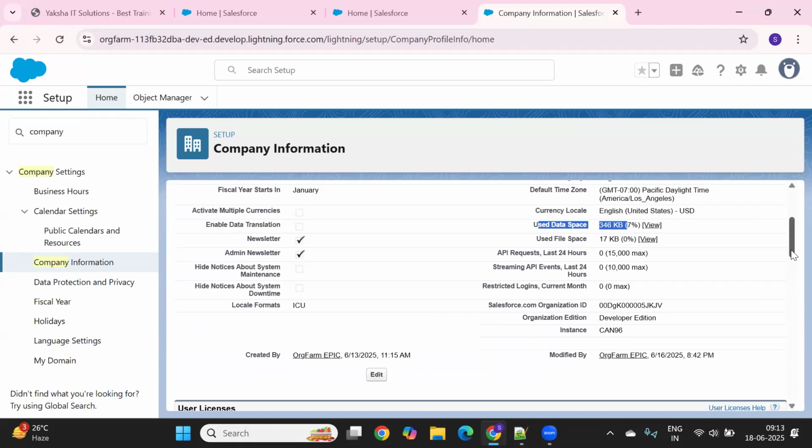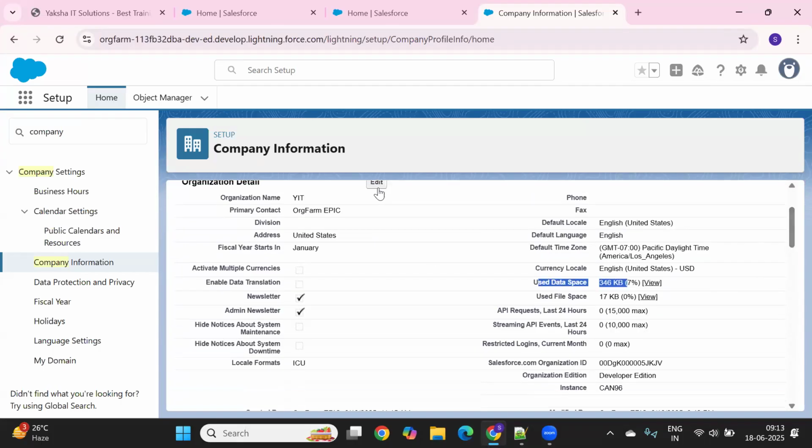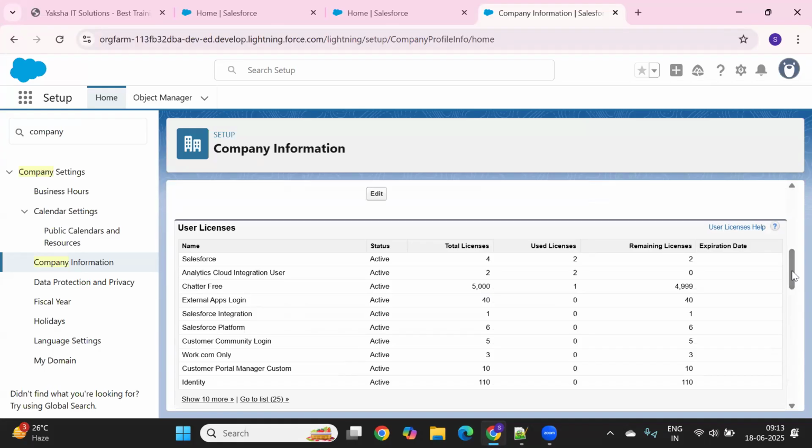So if you want to edit something here, you can click on the edit button and you can change the organization name, or you can opt for newsletters, or enter the phone number. You can make these changes there. And if you scroll down, you can see user licenses.